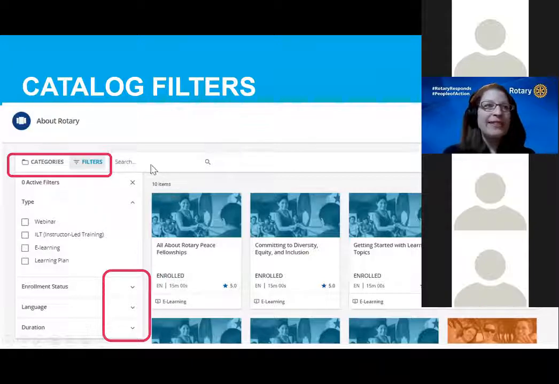So while we're in this catalog about Rotary, I wanted to point out that all of these catalog pages have filters. You can filter by category or by type, enrollment status, language, and duration. So on the right here, you can also switch if it's organized in alphabetical order from A to Z, Z to A. You can organize newest to oldest and oldest to newest. Essentially, in the Learning Center, we're using e-learning, those are individual courses, and we're using learning plans, which are a group of courses based on a topic or a role.